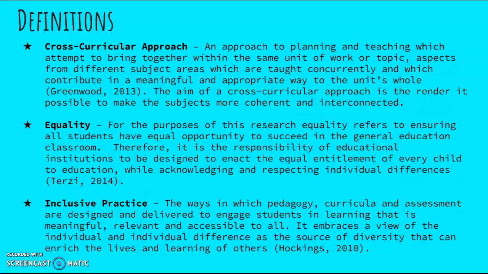The second is equality. For this research, equality refers to ensuring all students have equal opportunity to succeed in the general education classroom. Therefore, it is the responsibility of educational institutions to be designed to enact the equal entitlement of every child to education while acknowledging and respecting individual differences.